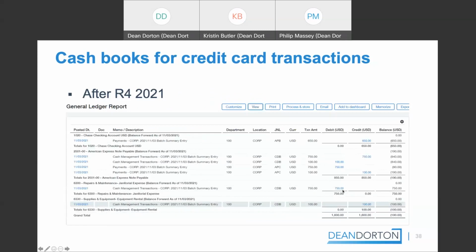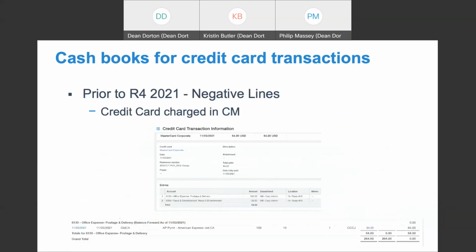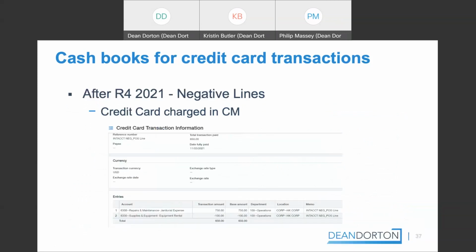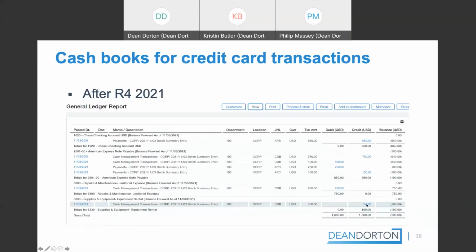the $750 janitorial expense. So prior to release 4 2021, you had here really sort of just a net of the $64 bottom line amount. Didn't see the full amount of the negative piece. After release 4, you do see the full posting of the negative 100 and the original 750. So it still nets out to be the same thing, but you do get more detail in your general ledger for negative lines on credit card transactions.